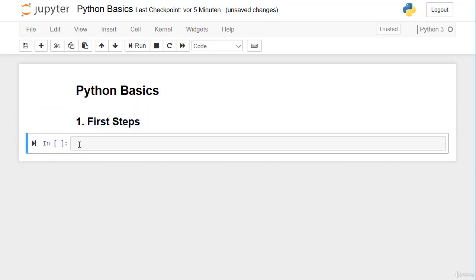So now before we want to create our first code, we want to explain what we will do in this session here. Let's again select markdown, and then let's explain in this session you will learn the basics of Python.